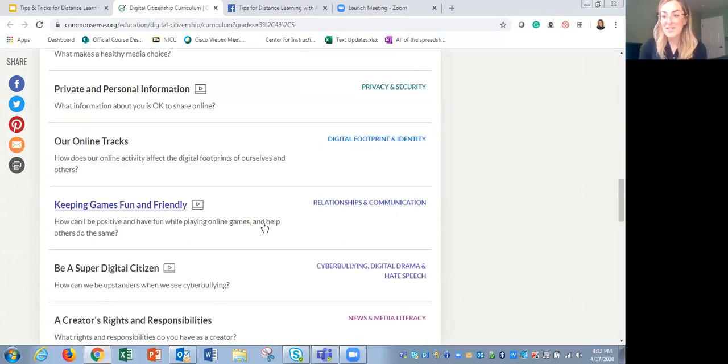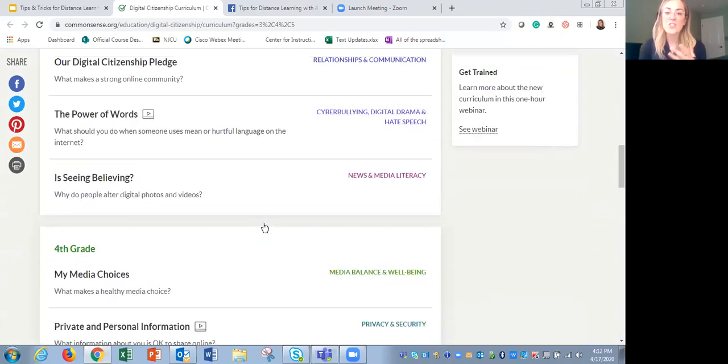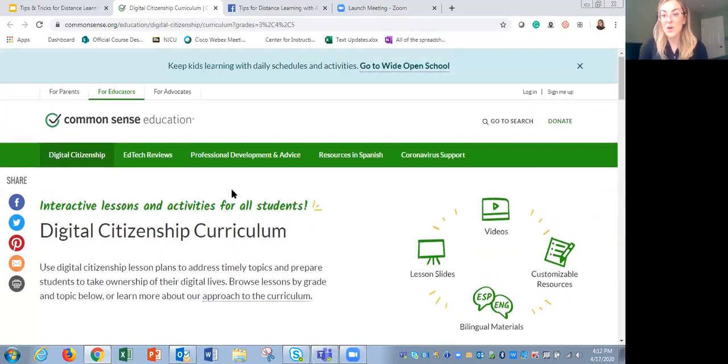You don't have to give them as assessments. You don't have to grade them. It's just a little bit of information that your students might benefit from.